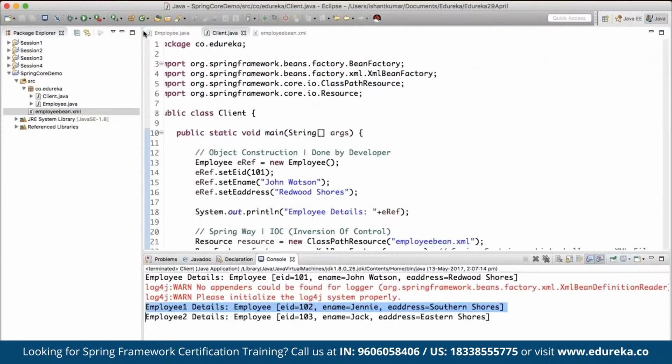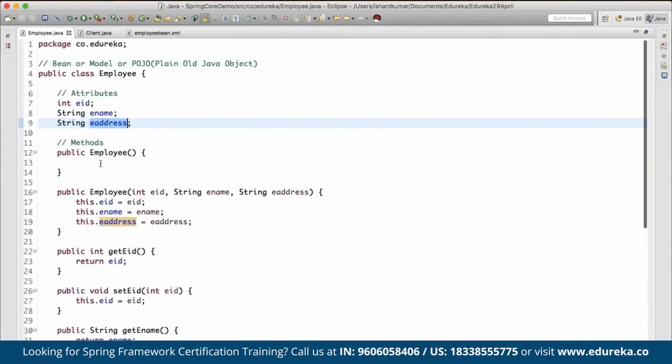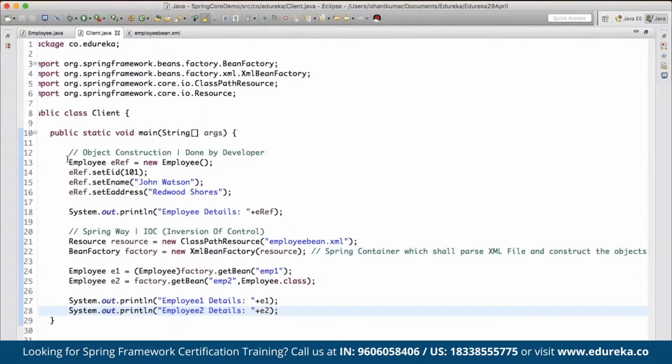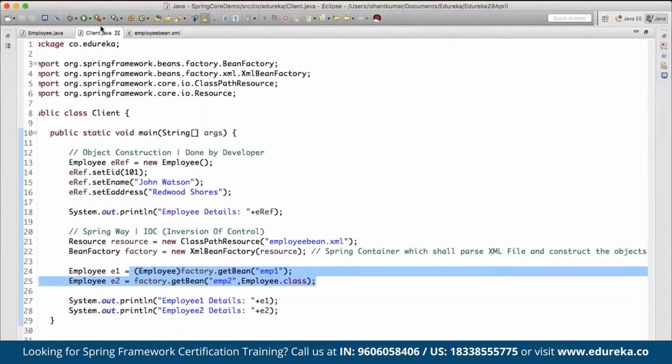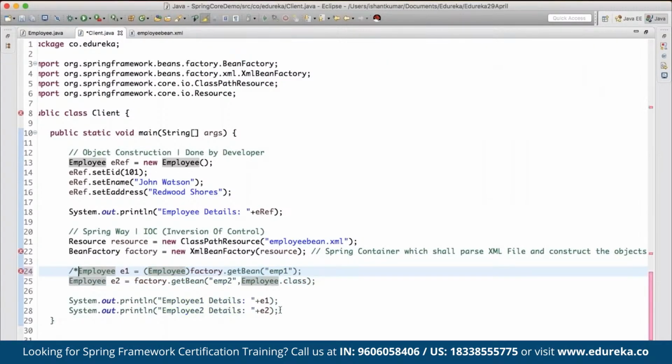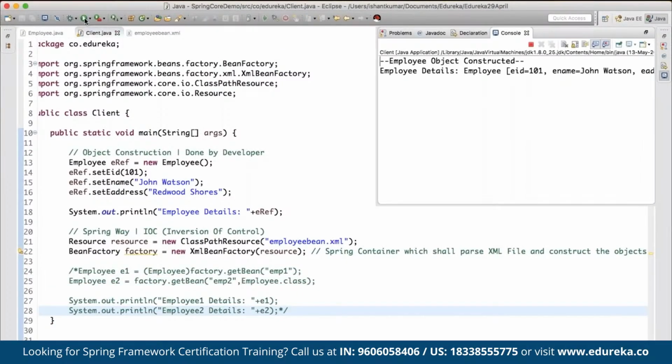So let's see it once more. I'm just gonna write a System.out.println statement in this. I'm gonna say employee object constructed, right? So we know how many objects are constructed. One is constructed by us and two are constructed by the Spring container. So when you run the code, you find that employee object constructed and two employee objects constructed out here, right? So let's try to comment this code over here. We commented this code and tried to run the code, and now we can see one difference.